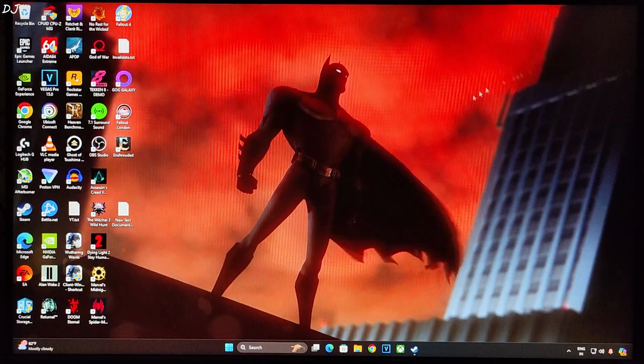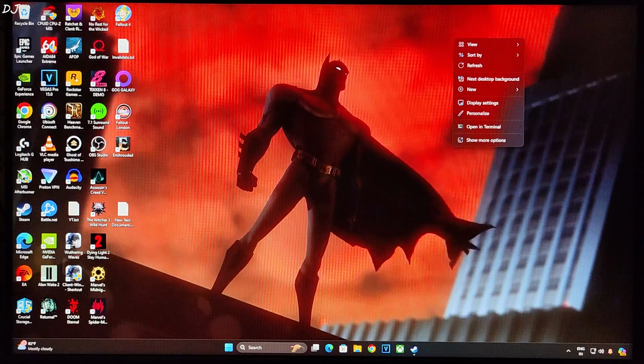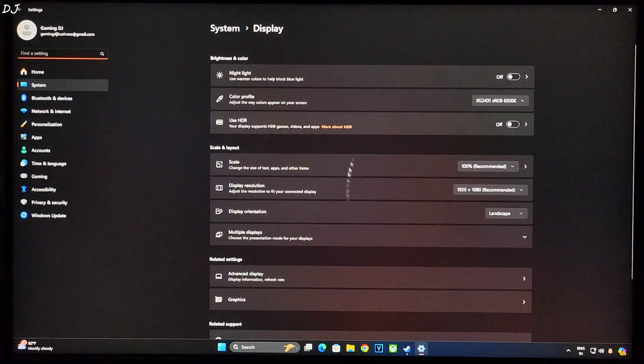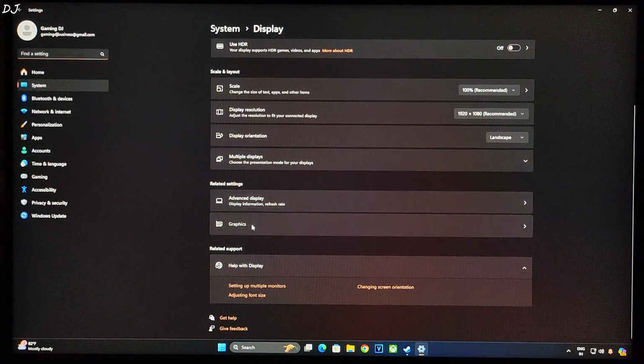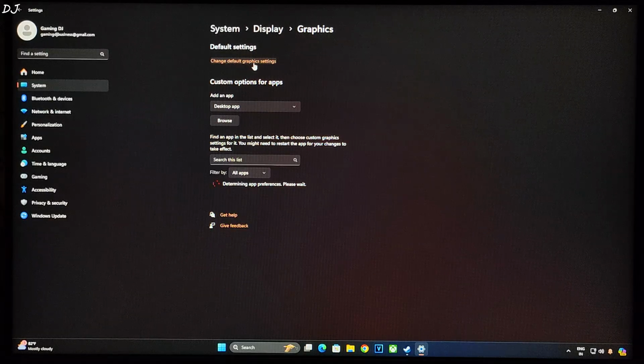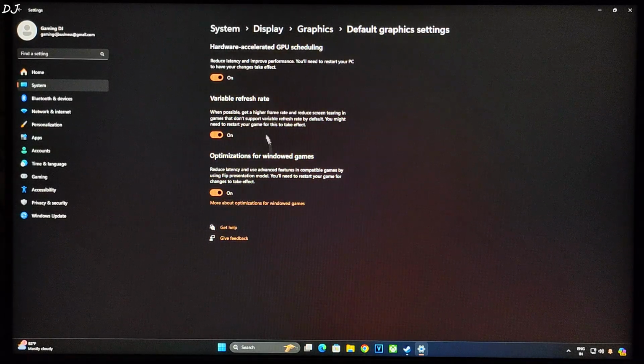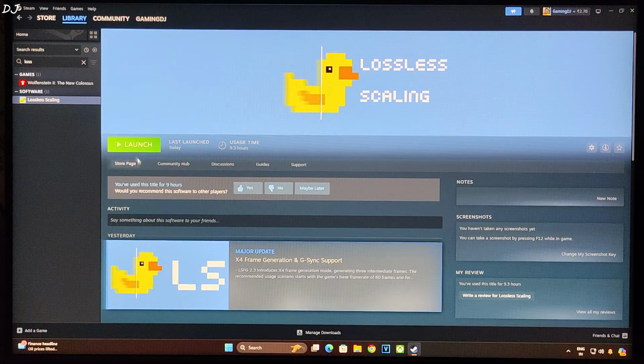I'll enable one more setting. Just go to the desktop, right click anywhere in the blank area, click on display settings, scroll down to the end, click on graphics, then click on change default graphics settings. Make sure VRR is enabled from here. First I'll show you LSFG setting.